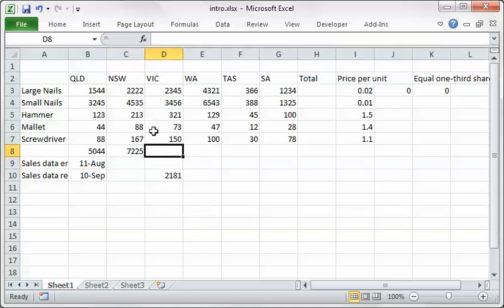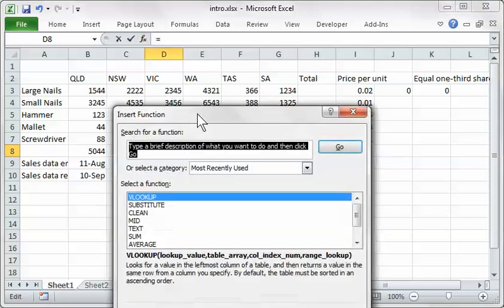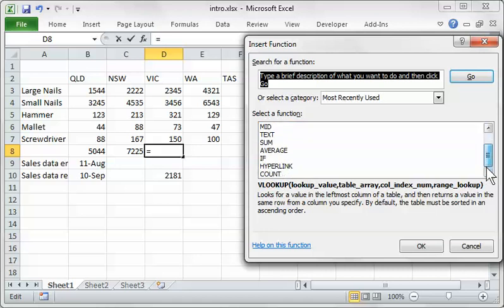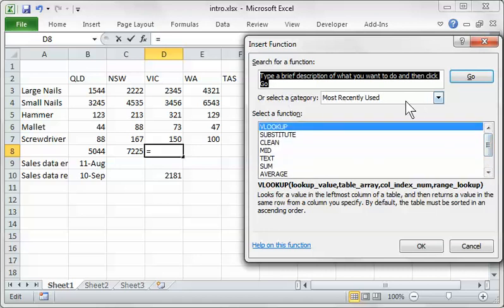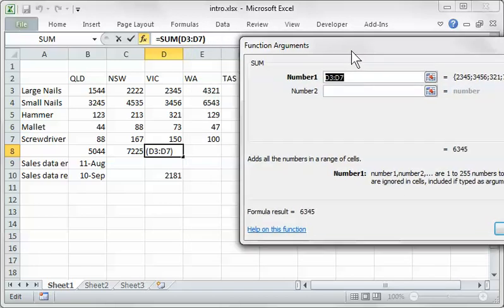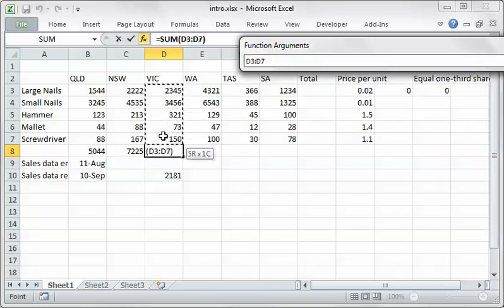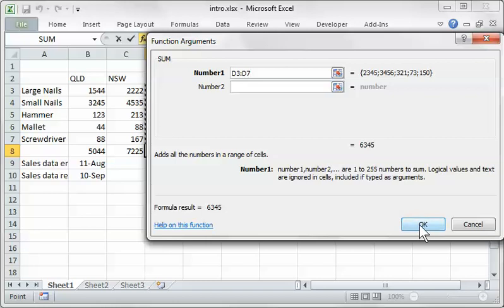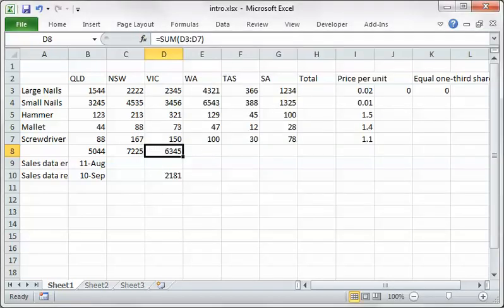I can achieve the same thing by clicking on the insert function button, and it's going to show me a whole lot of different functions that are available. These ones are the most recently used ones, but there's lots and lots of functions. In fact, there's hundreds of them. I'm going to select sum here and say OK. And then it's going to want to know, what do I want to add up? It's suggesting D3 to D7. As it happens, that is correct, but I could go and drag on them myself and then click OK. And there, that one's added that one up as well.